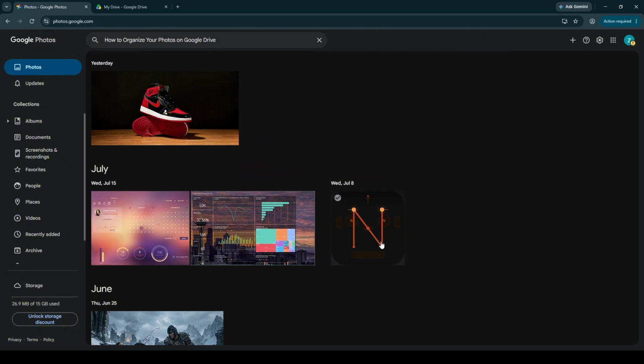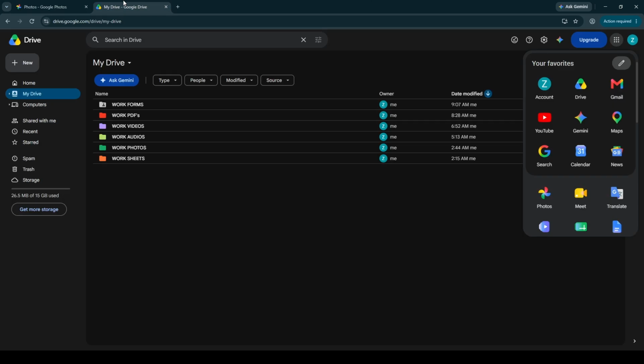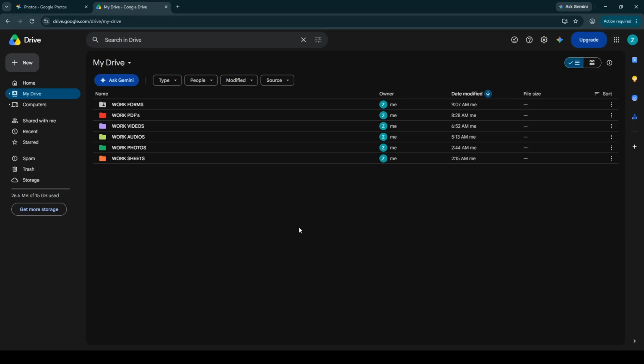First things first, open your web browser and head over to the Google Drive homepage. If you're not already signed in, take a moment to enter your Google account credentials. Once logged in, you'll find yourself in the main area of Google Drive, where all your files and folders are stored. This might look like a digital jungle now, but we will soon bring order to it.